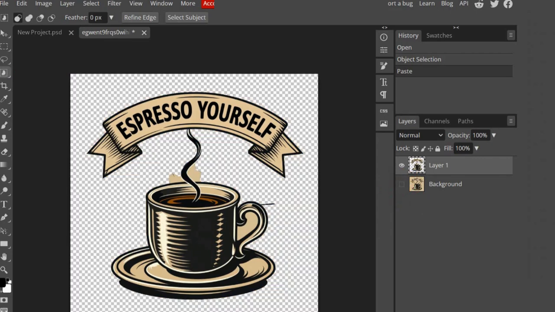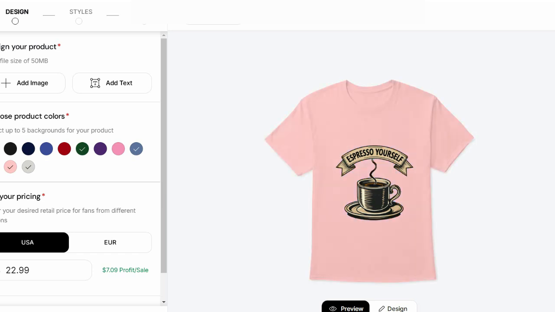Finally, the background of your design is removed. If there are any areas where the background is not fully removed, use the eraser tool to clean it up. And here you go. Our t-shirt design is ready.